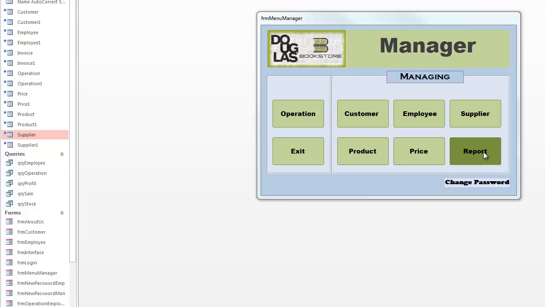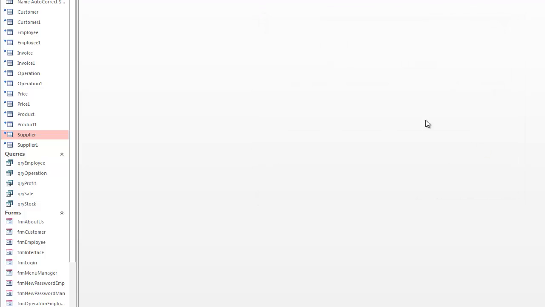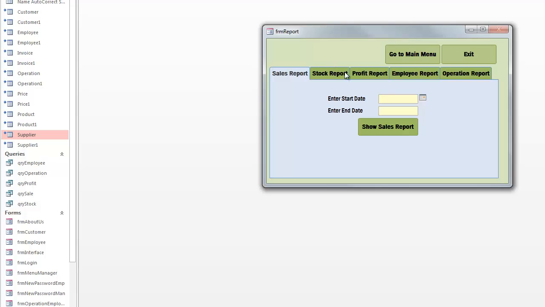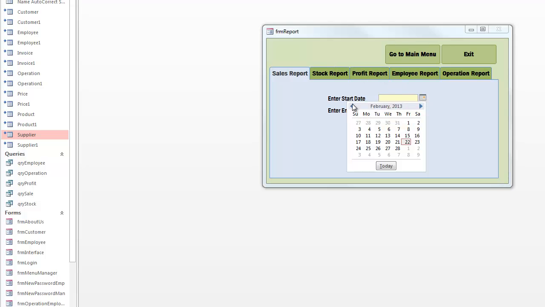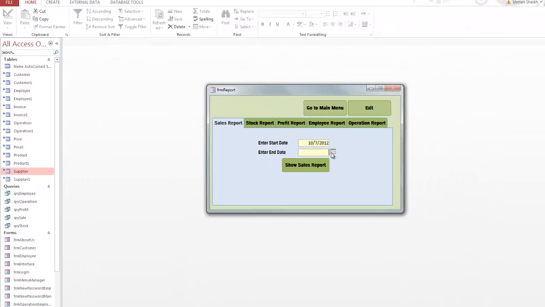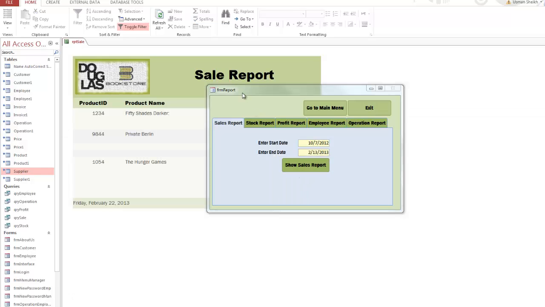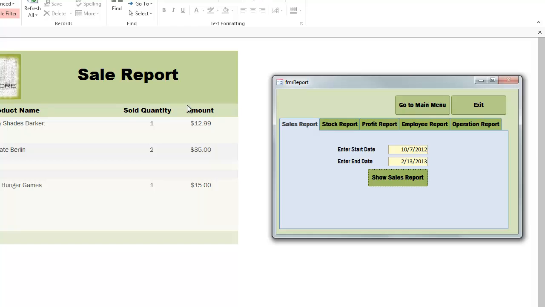Now we're back on the main menu. You can go to report. This will take us to the form report. You can now search for a sales report depending on the dates that you choose, and it will show the items that have been sold and the quantity of those items that have been sold.